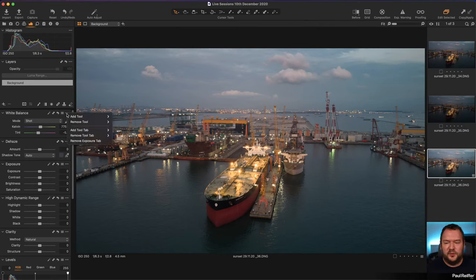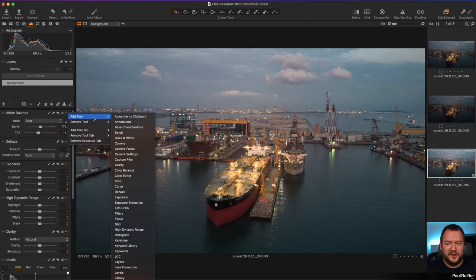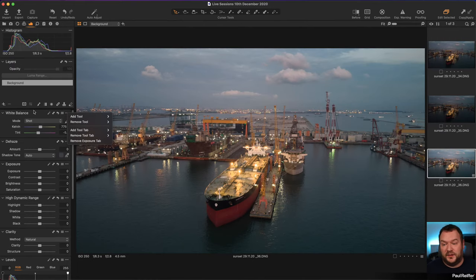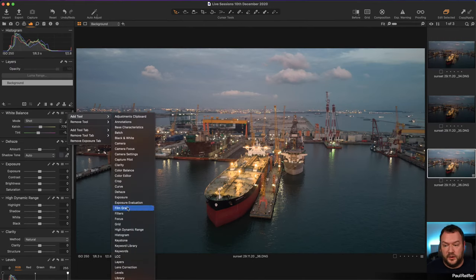But it's a simple click. You right click anywhere in your panel here, and you can add whatever tools you want or are missing. So a lot of people that have got a custom workspace, so if you've saved your workspace in version 20, for example, you might find that when you come across the 21, the dehaze tool doesn't automatically appear, and it's because it's not in your custom workspace. Easy fix, right click, add tool, put it on there.